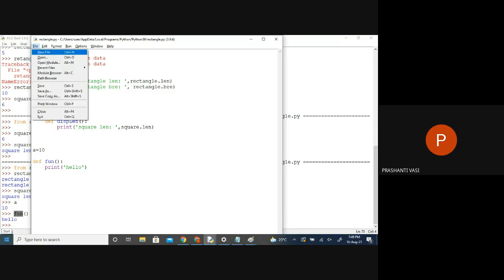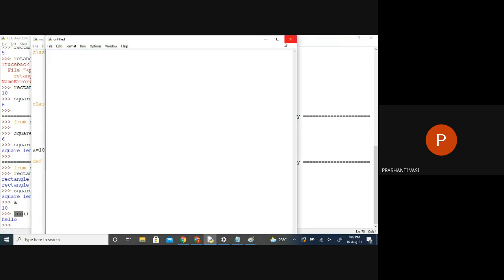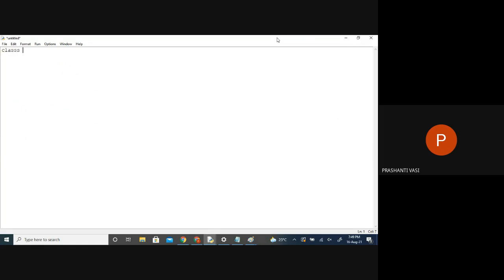Now I'll just change a bit here. Same program, I'll write a little bit differently. I'm not declaring a variable here. Instead, I'm defining a function to set dimensions. And I'm writing a keyword here, self comma, let me say length and breadth. And here inside the function, I'm writing again the same keyword, self dot length is equal to length, self dot breadth is equal to breadth.